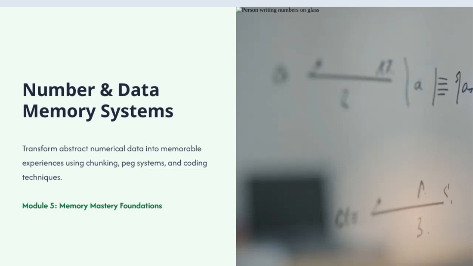Welcome, everyone. I'm excited to kick off our session with Module 5, Memory Mastery Foundations. Today, we'll explore how to transform abstract numerical data into memorable experiences by using powerful techniques like chunking, peg systems, and coding methods. We'll dive into different number and data memory systems that can help you improve your recall dramatically. So, get ready to unlock the secrets of memory enhancement and take your skills to the next level.